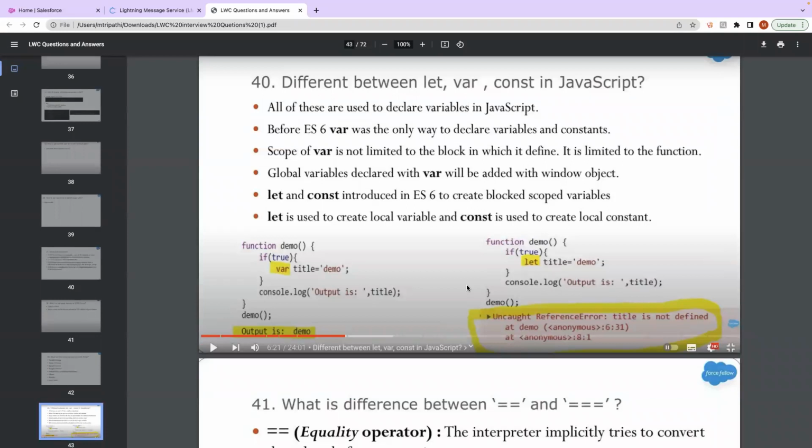Because of the scope, if you see this example here on the right-hand side, you have defined a title variable with the let keyword within the function. But let is only defined inside this if statement, so if you try to access it outside of it, you will get an error that it is not defined, it is undefined, because the scope of let is within this particular if statement. It is not available outside it. But if you do it as var, it will be accessible outside this particular block as well, because var has global scope.